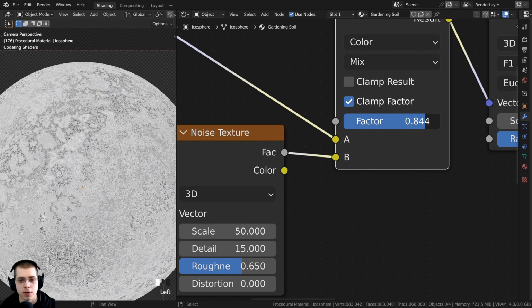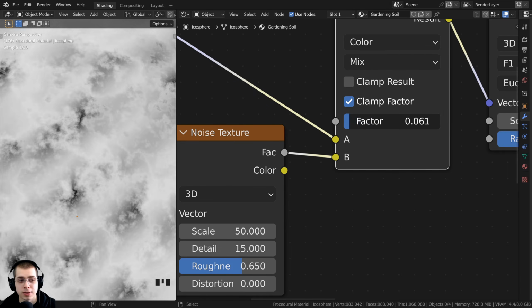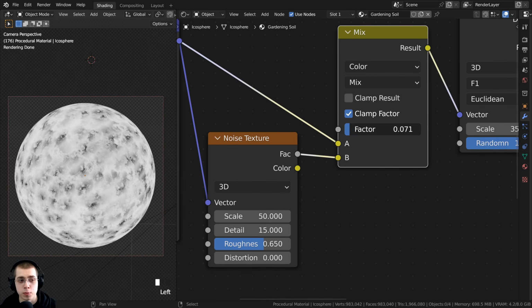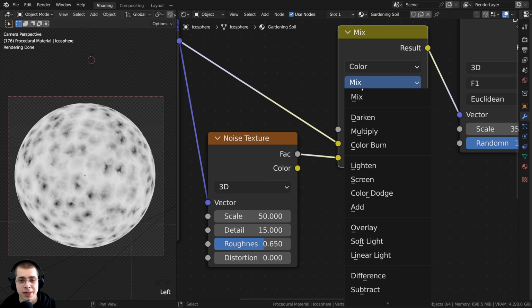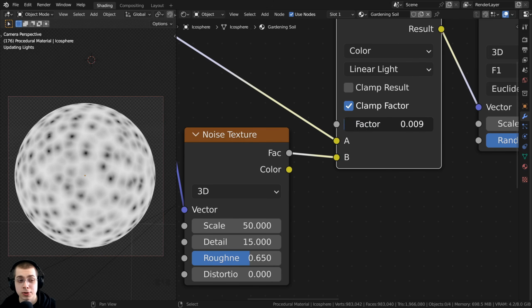So if I turn the factor all the way up to 1, it's distorting it very much. But if I turn the factor way down, it's not really distorting it hardly at all. Now you can see when I drag this around, it's moving the texture around a lot. So I'm going to click on this mix here, and I'm going to change the type to linear light. This way I can drag the factor around and it will still distort the Voronoi, but it won't be moving it around quite as much.